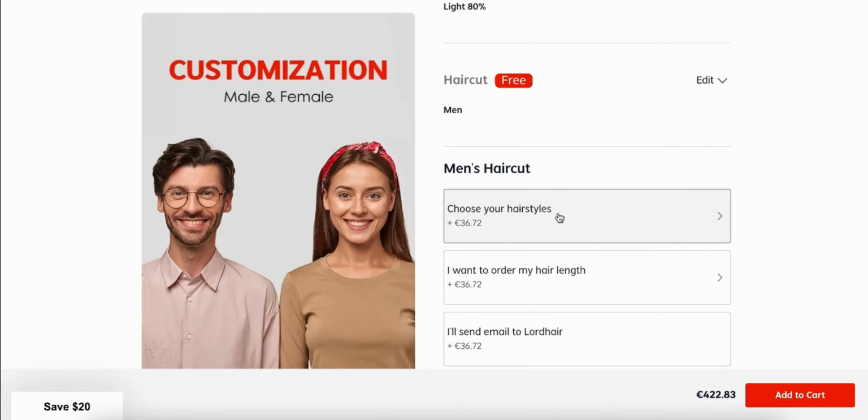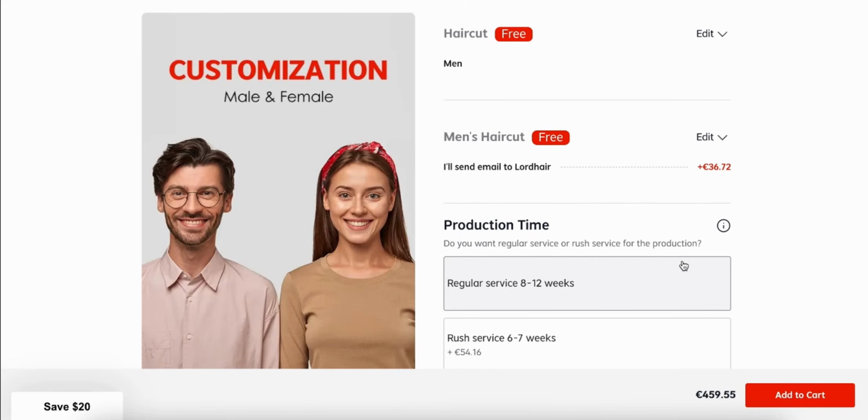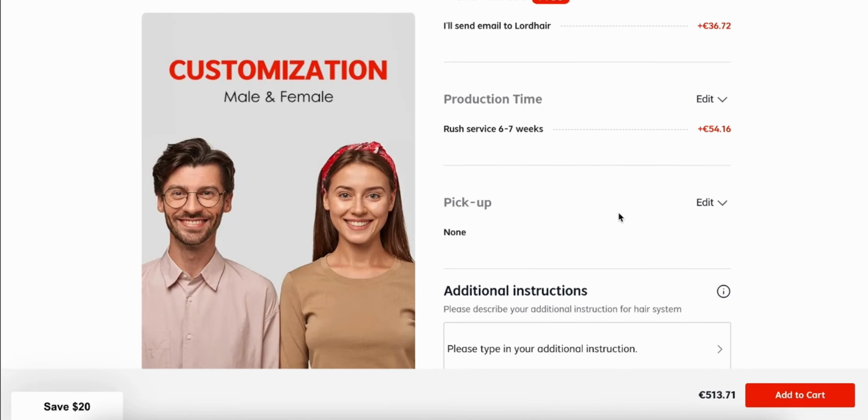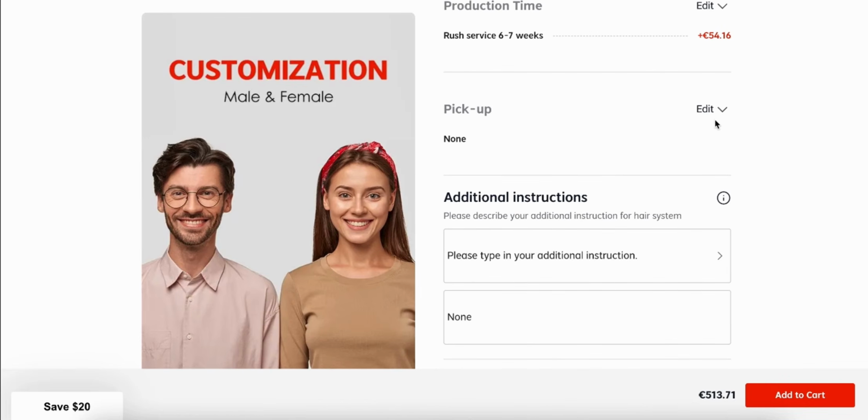We offer haircut services. You can choose a preset style, specify your desired length, email us a reference picture, or upload a photo of your desired look. Need it faster? Select an expedited production option for quicker delivery. If you're sending a template or hair sample, opt for our pickup service for a hassle-free experience.